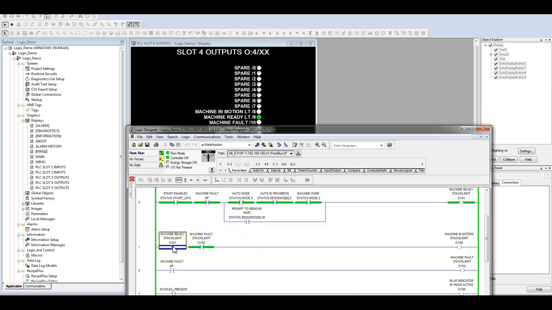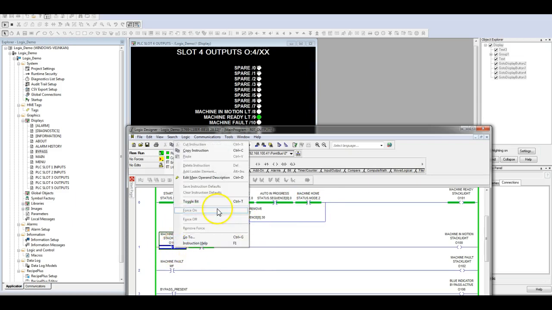All right, so now our machine's ready, back to go, okay? So, machine fault, no fault, machine, stack light, right?